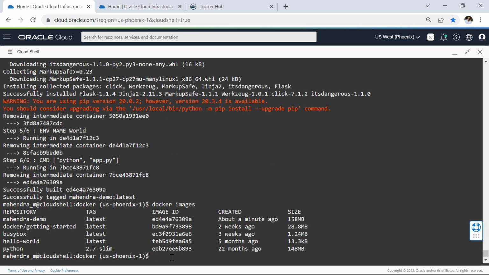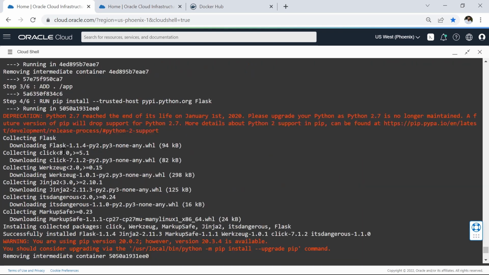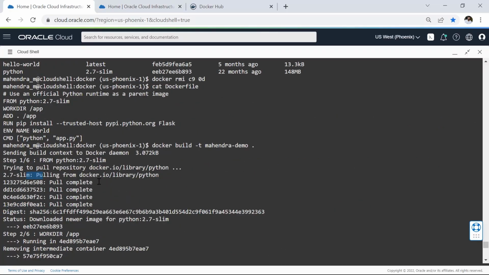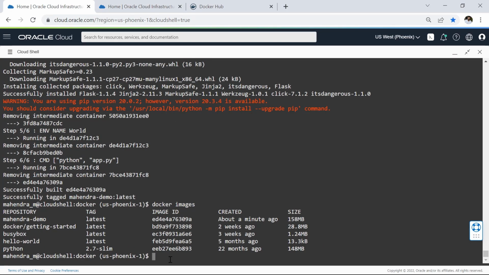As you can see from the output, the image name Mahendra-demo is created. The tag is latest, the image ID is created for the image, and it was created a minute ago. You can also notice that a Python image is downloaded with the tag 2.7-slim. This image was initially downloaded as part of the build process, as you can see from here. So with this we saw how you can use Dockerfile to create a Docker image for your application.